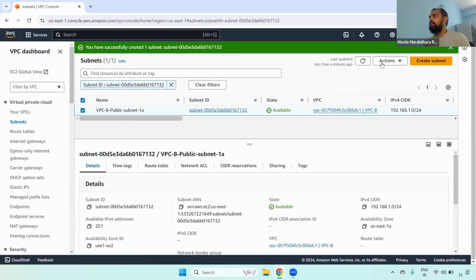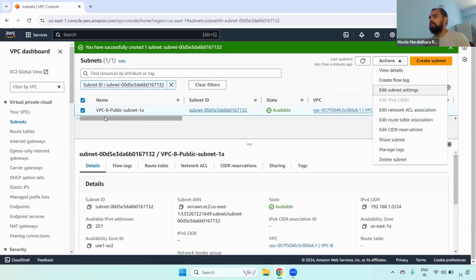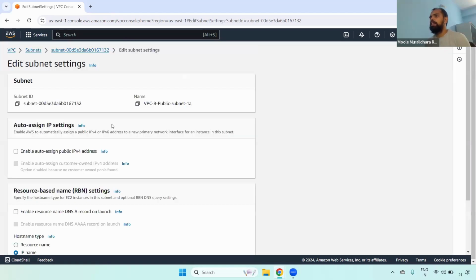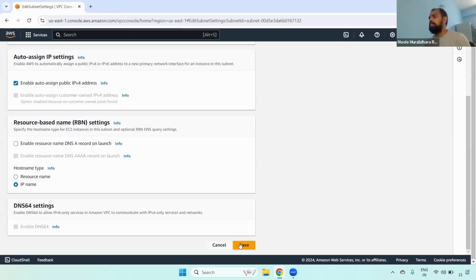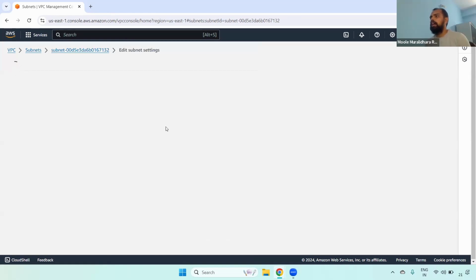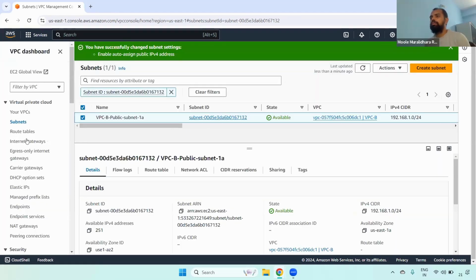Now we have to enable auto-assign public IP. Select the specific subnet and go to edit subnet settings. Enable the auto-assign public IP because this subnet we are considering as a public layer. That's why. Okay, fine. Now what you have to do?